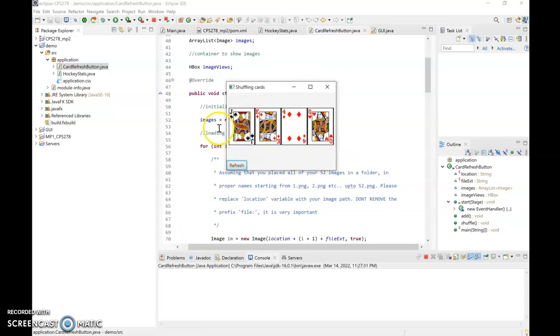And as you can see, it has 4 cards lined up, and if we refresh it, it just goes through all of them in a random order.